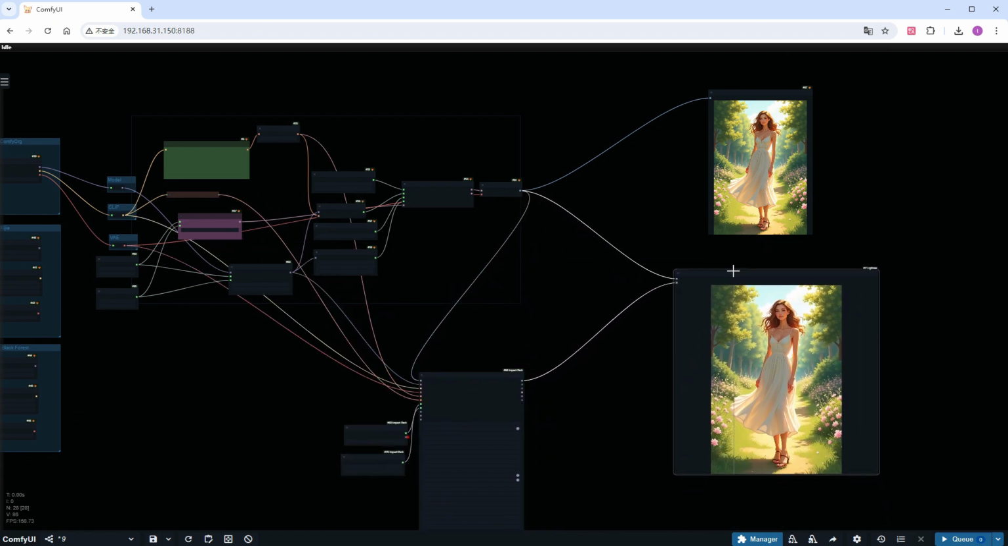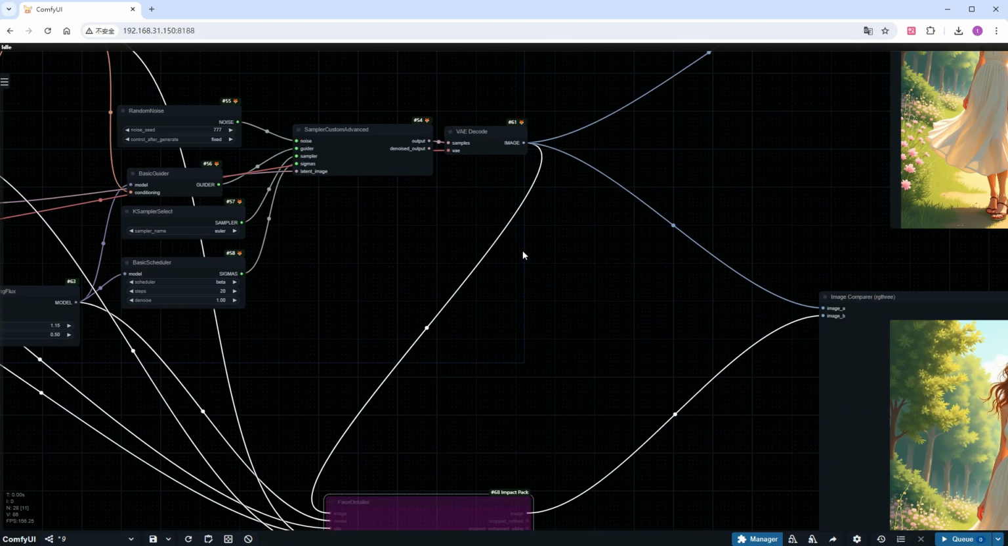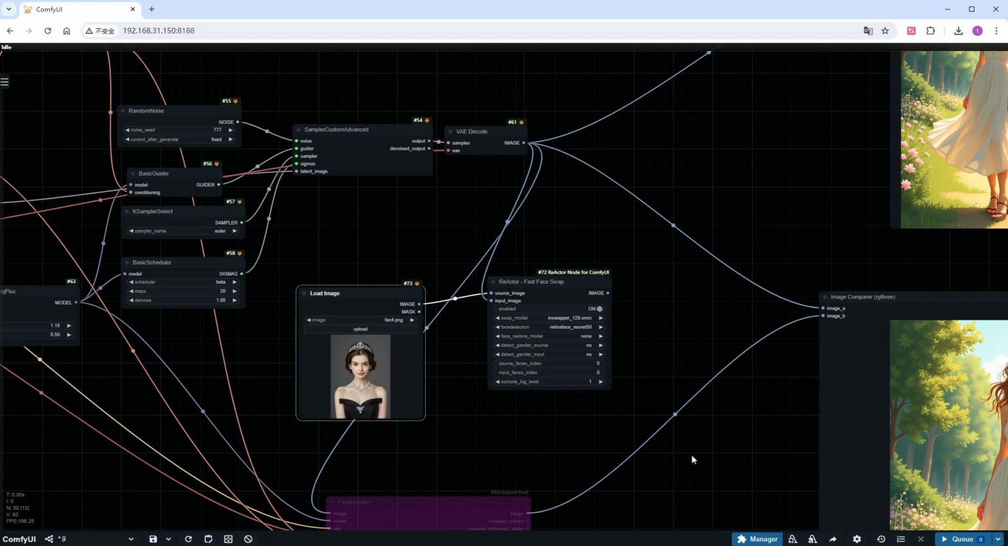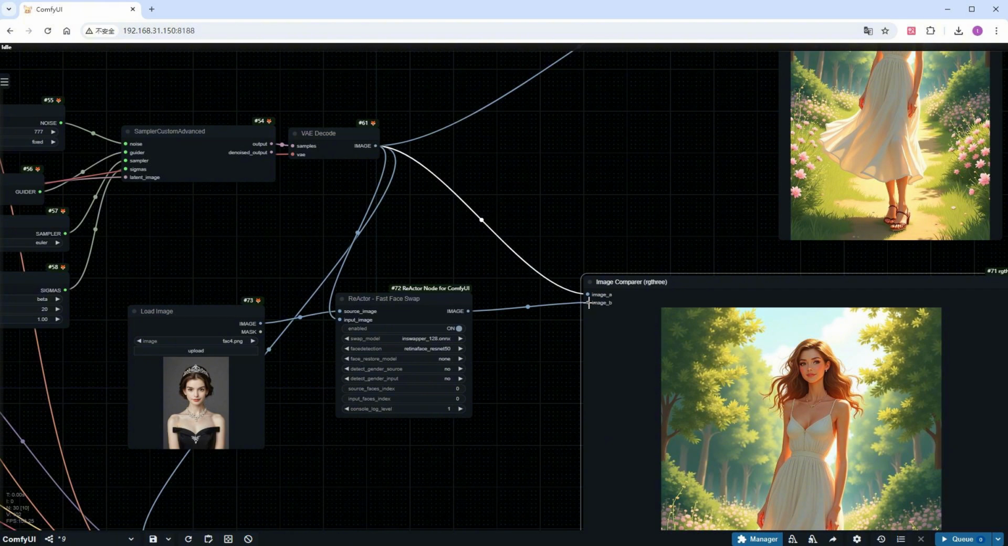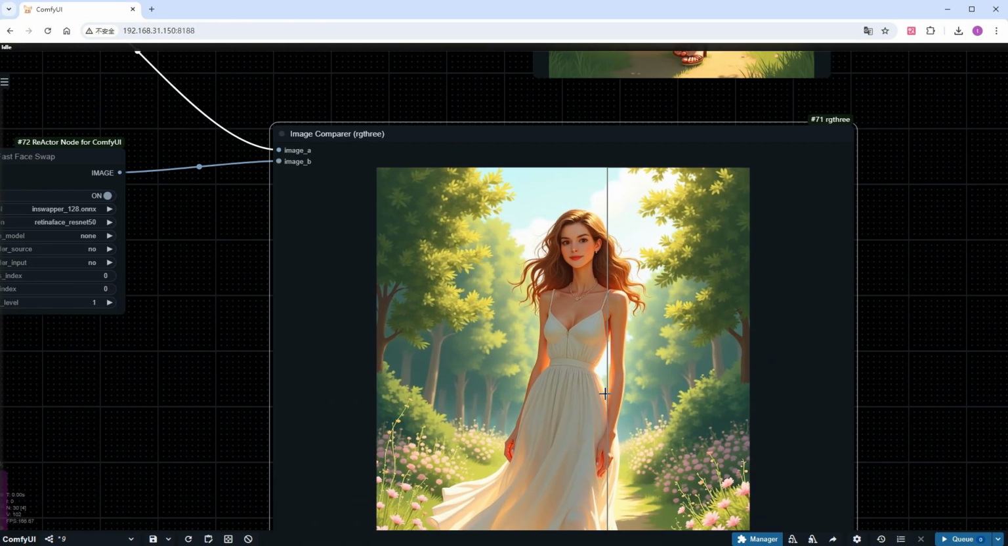Reactor essentially operates on the final image, so it's not picky about the model. Moreover, it's very simple to use. Just add the Reactor node. Upload a reference image using the Load Image node. Complete the connections, and click Run. Easy as that.